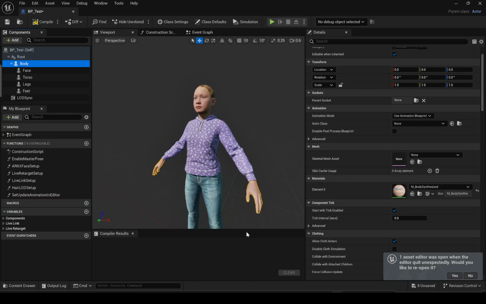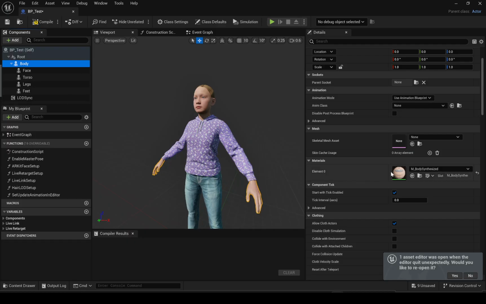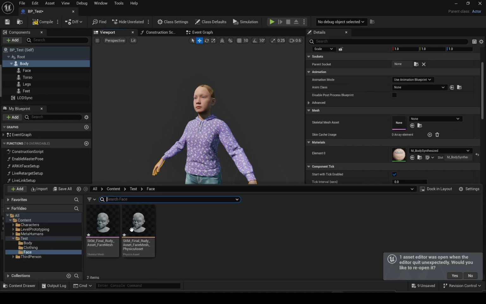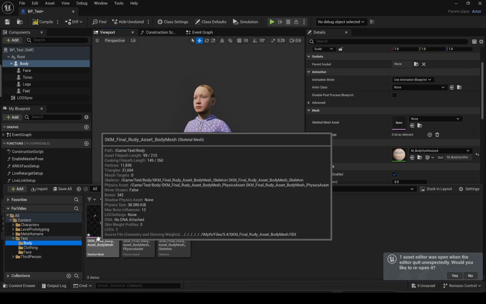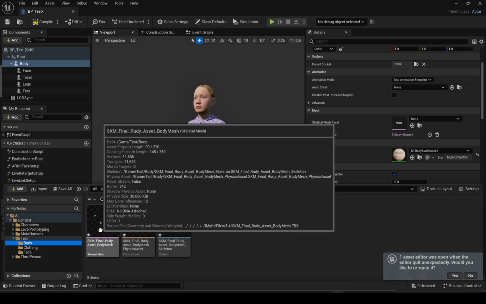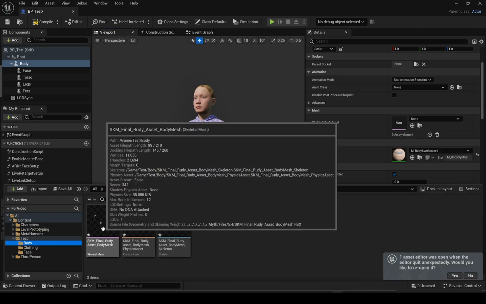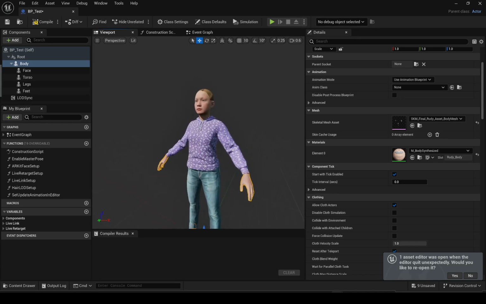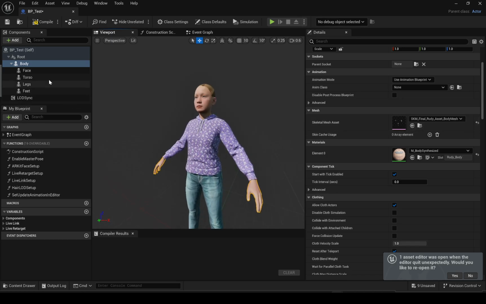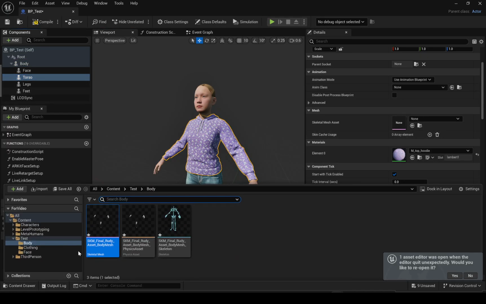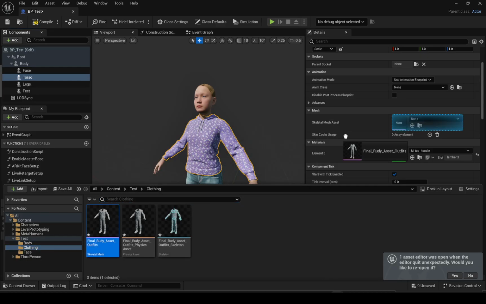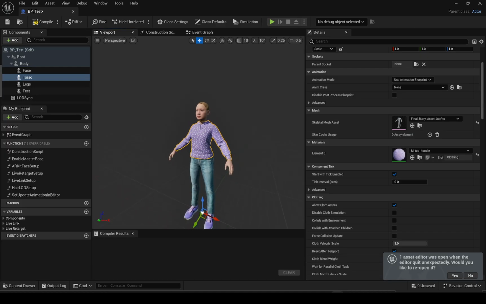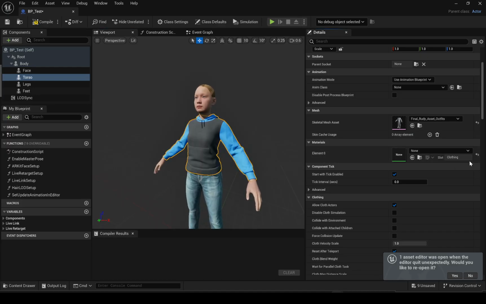So the first thing that I'm going to do is go to body. It will have its own skeleton. So the body skeletal mesh that we imported, the 5.6 one, I'm going to replace that with that body, and I'm going to go to torso. I'm going to add the clothing skeletal mesh to the torso. I'm going to get rid of this material.